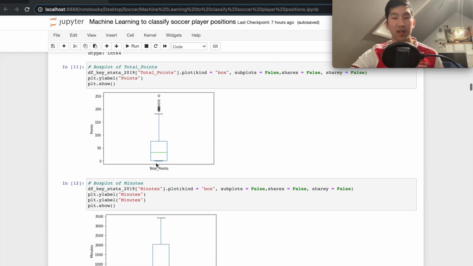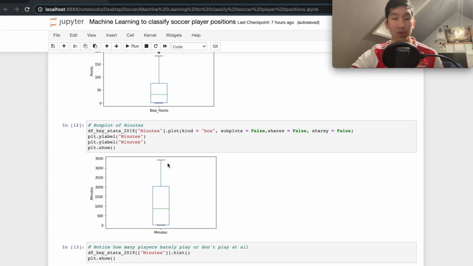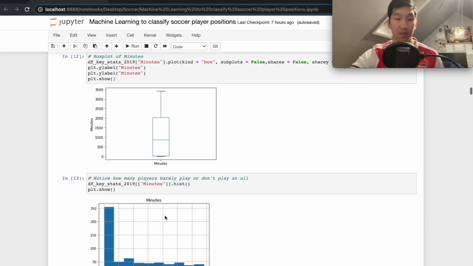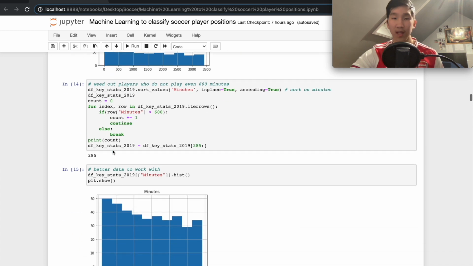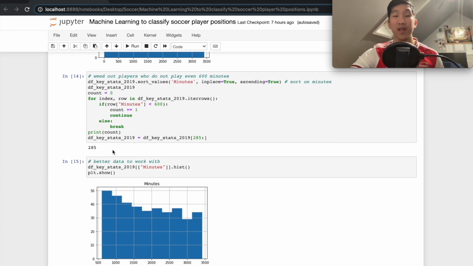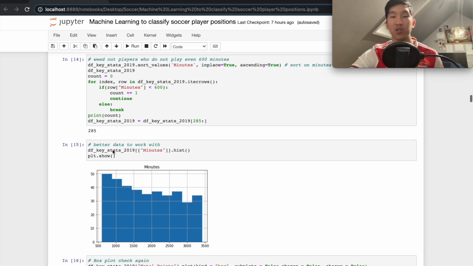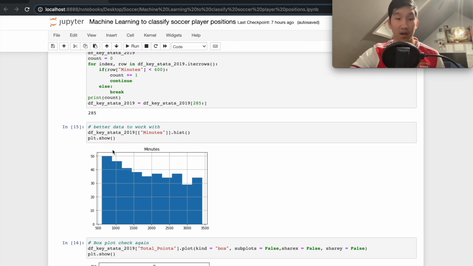And what I found out is that a lot of the data set, for example, total points and minutes, are skewed to the right. You'll see in this histogram that a lot of the players don't play that much. So I thought it made more sense to weed out players who do not play even 600 minutes last season, which isn't even a lot. And I thought this makes sense because I want to be training my model on players who play a lot and have a lot of statistics to show so that it'll be more accurate, rather than use a player with 0 minutes and zero goals, zero everything. That wouldn't be useful in my data set. So I guess it really depends on what data you're working with.